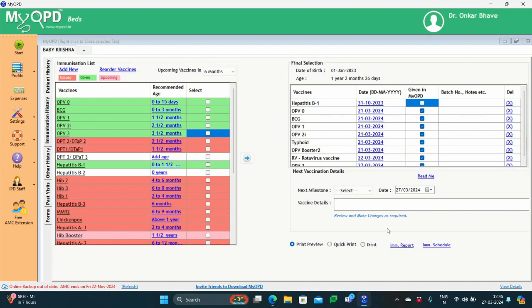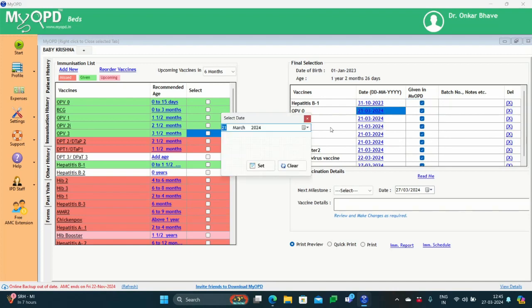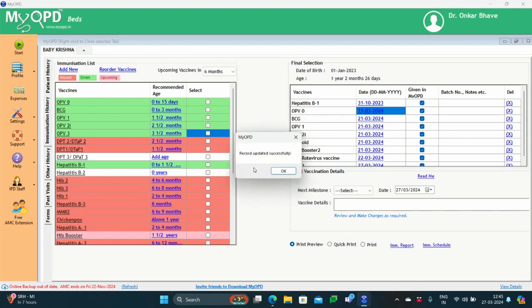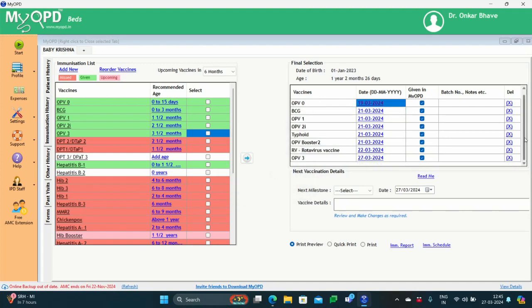Can we change the date as well? The date on which the vaccine was given? Yes, yes. So you can change the date in the past, or you can set the date in the future also. In that case, the vaccination will be considered a scheduled vaccine.